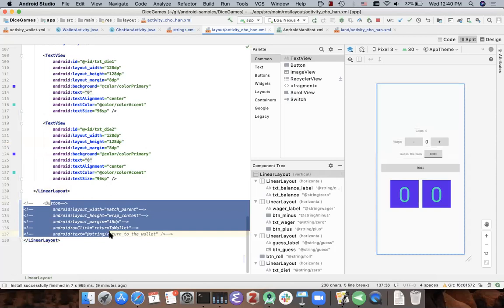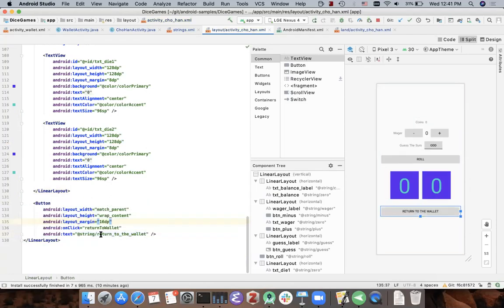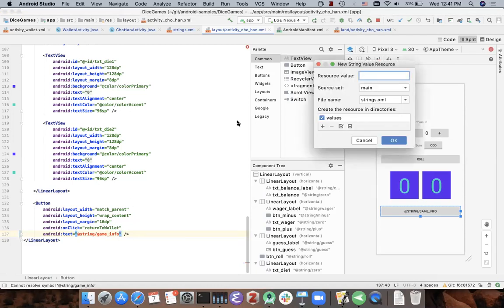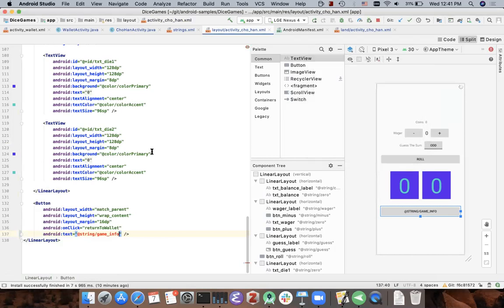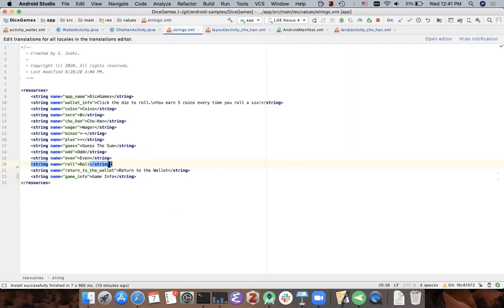And in fact, I'm going to cheat a little bit and simply add this button back, but name it something else. We'll call it game info. And when you do that, it tells you the string is not there. And then we can give it some value. Okay, game info is good enough. All right. So now you have created a game info over here.